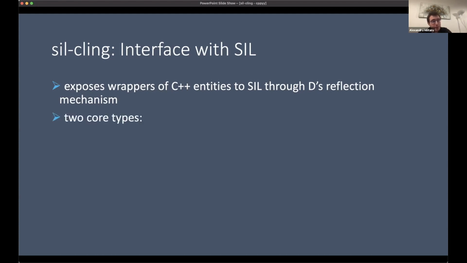In fact, we expose two core types. One is a CPP namespace, which is a wrapper for a C++ namespace that allows free function calling, access to the namespace's variables, and object instantiation for the classes that are defined inside that namespace. And the other type is cling object, which is in fact a proxy for a C++ object, which allows method calling and data member manipulation.